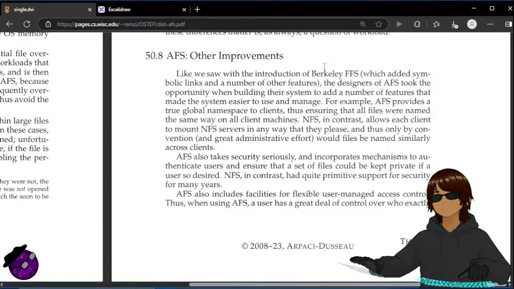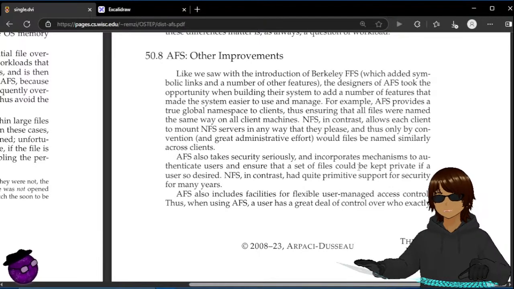Like we saw with the introduction of Berkeley FFS, the designers of AFS took the opportunity when building their system to add a number of features that made the system easier to use and manage. For example, AFS provides a global namespace to clients, thus ensuring that all files were named the same way on all client machines. NFS, in contrast, allows each client to mount NFS servers in any way that they please. AFS also takes security seriously and incorporates mechanisms to authenticate users and ensure that a set of files could be kept private if a user so decided. NFS, in contrast, had quite primitive support for security for many years.